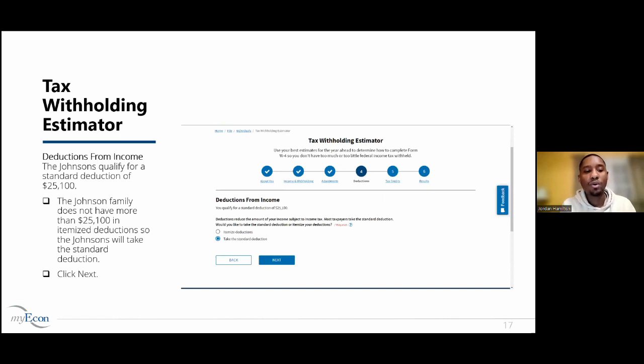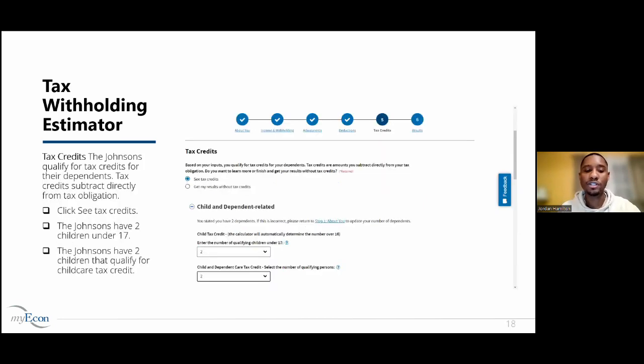And now we're going to deductions from income. In most cases, it's going to be better if you take the standard deduction. In this case, the Johnsons qualify for the standard deduction of $25,100, and the Johnsons do not have more than $25,100 in itemized deductions. So the Johnsons will take the standard deduction. The only time it will make sense to go with the itemized is if it's more than the standard deduction. In this particular case, the standard deduction was best for the Johnsons.